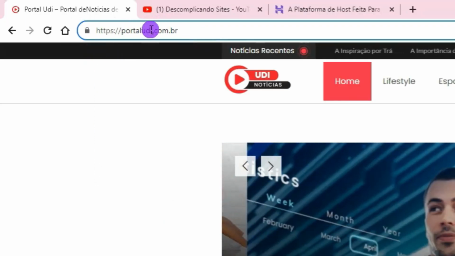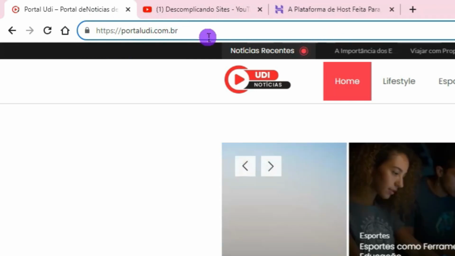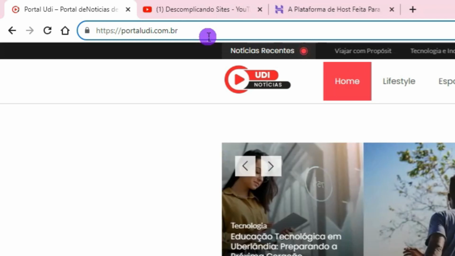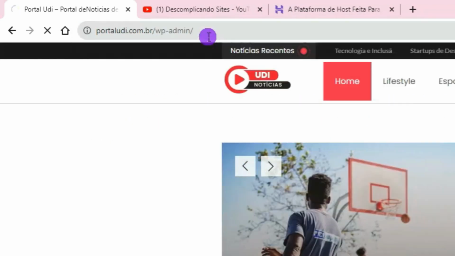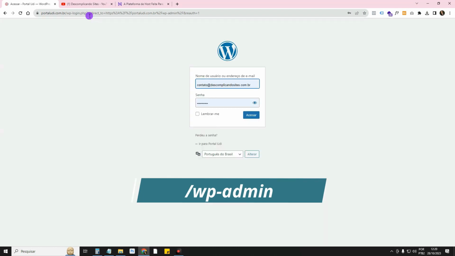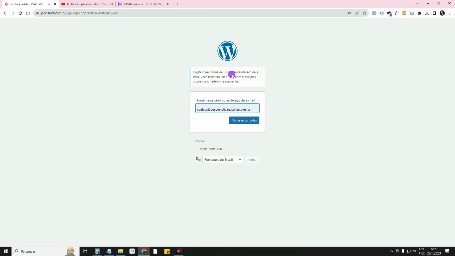Firstly, if you haven't done any extra configuration, you can come here to your website link. It has to be the main link, okay? So it has to end here. There can be no slash. If there's a slash, it means you're on a page. Then you put /wp-admin. This is the default login page for your website. There, you'll enter the login and password you created when you installed WordPress.